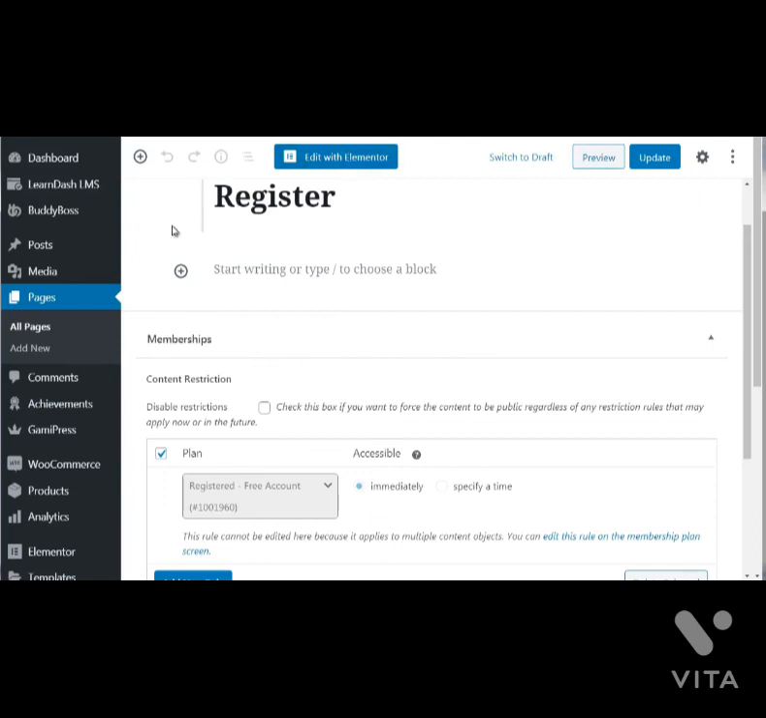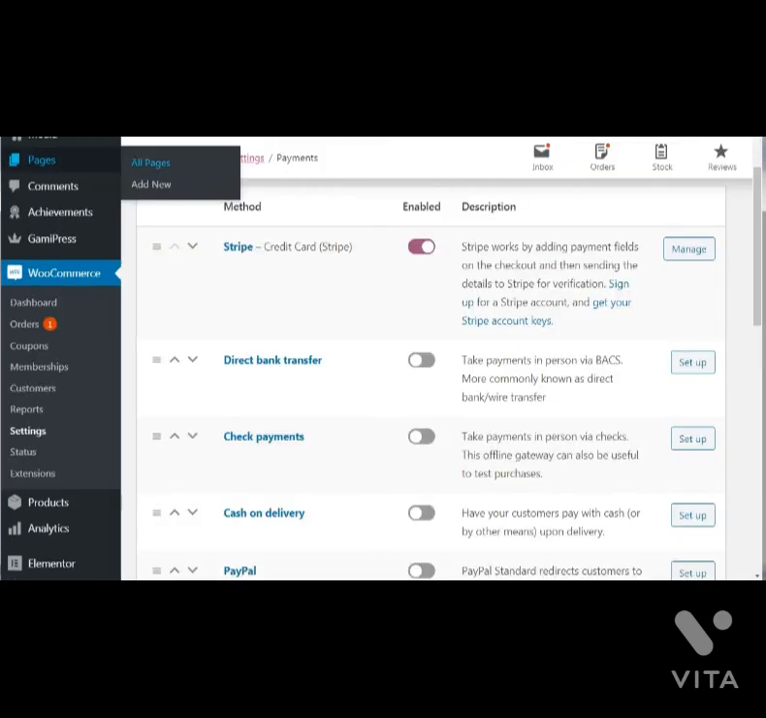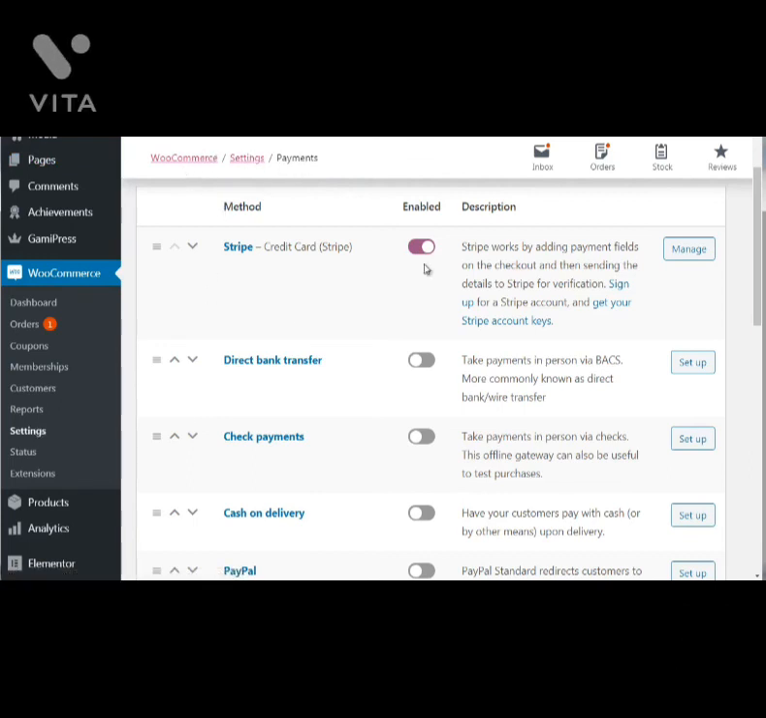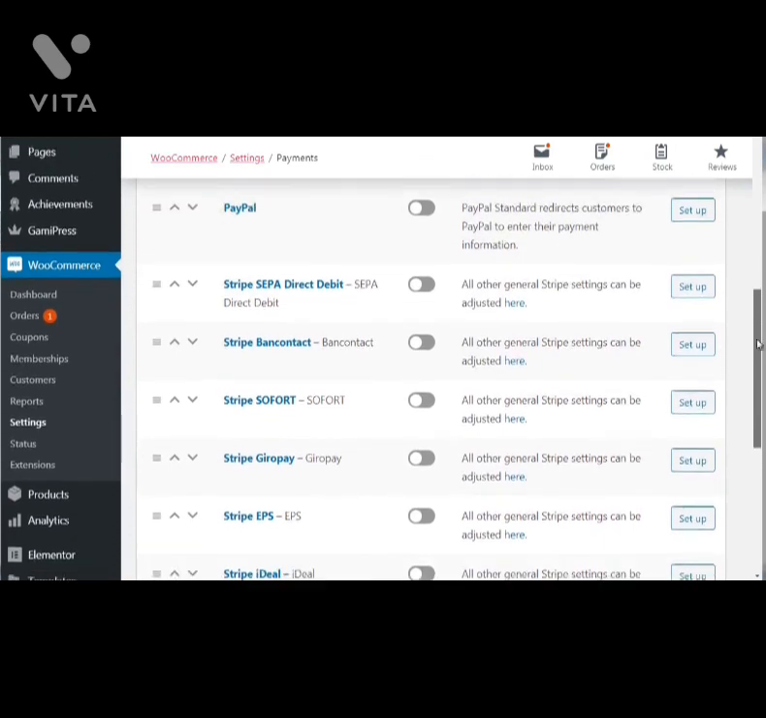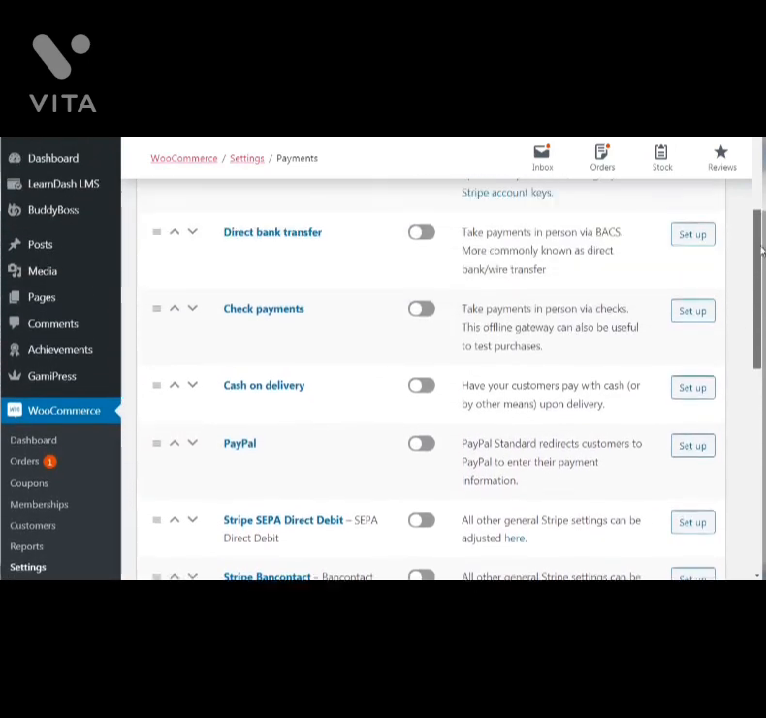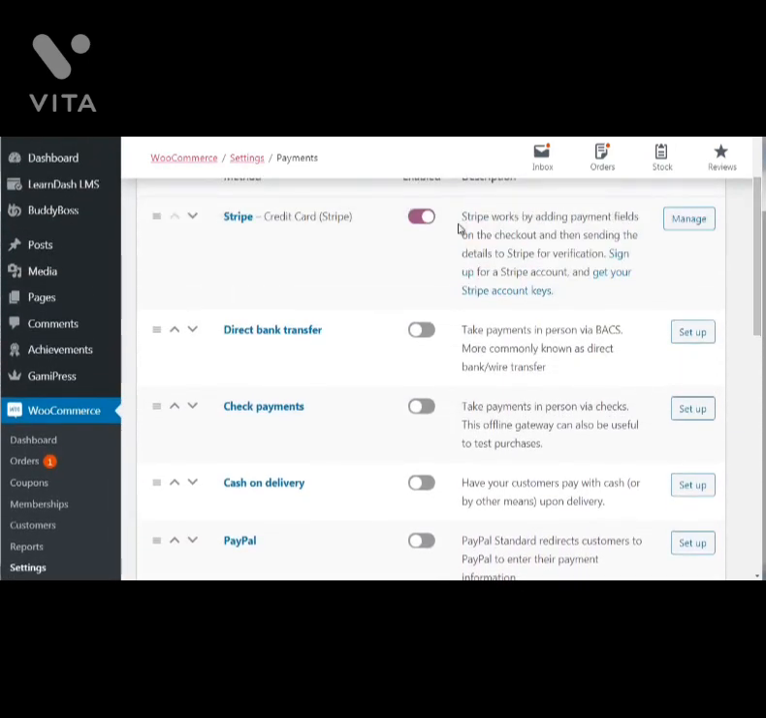Now, what about the premium level? Okay, so if we go back over here to, let's say, WooCommerce settings, and then under payments, you're going to see this list here. There are a variety of different things on this page, but for the most part, most of you are most likely going to use Stripe or PayPal, or you might use both. In this case, we are simply using Stripe, so I'm going to show you how to go about testing it.